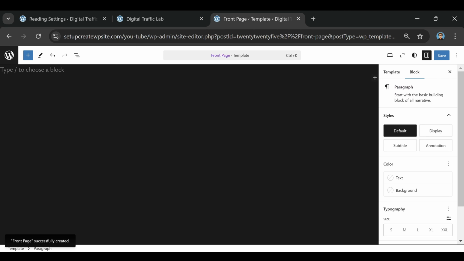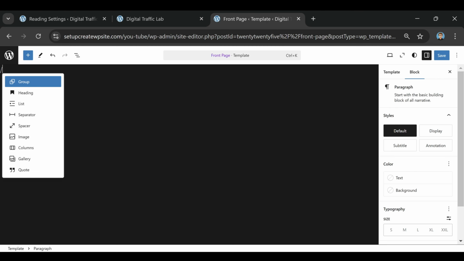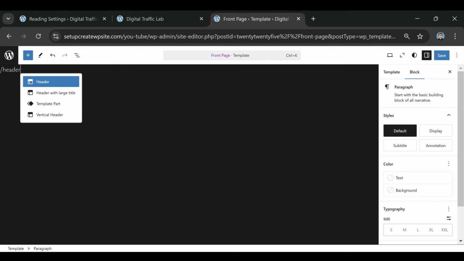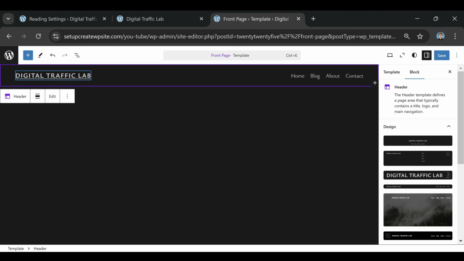And now the first thing we're going to do right here is type in a slash, and then type in header. And so a header box will just pop up, and all you need to do is click on that, and that's going to give us our header right there.